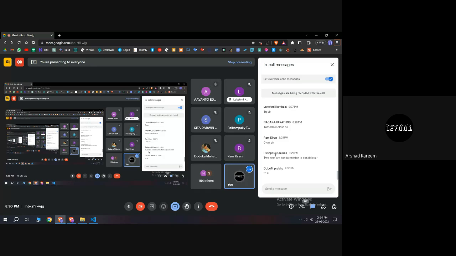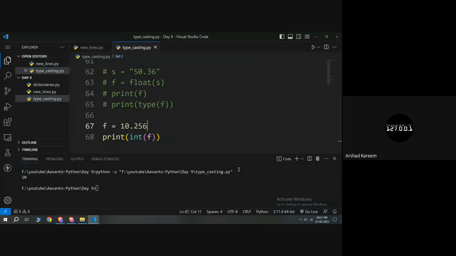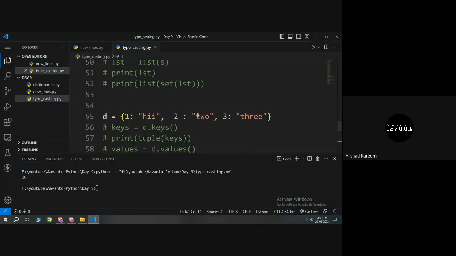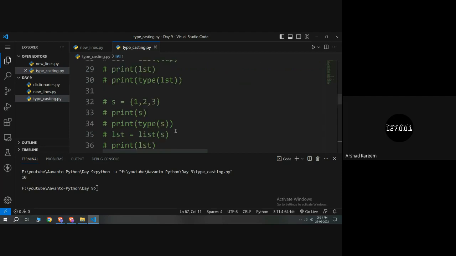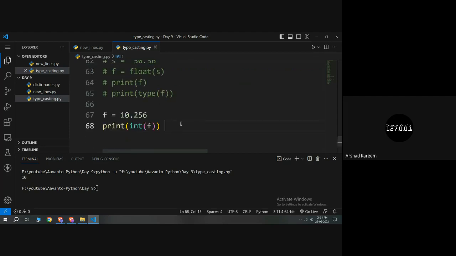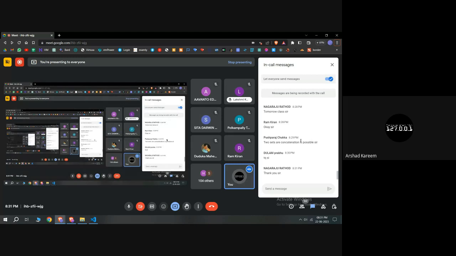And Pushparaj, two sets concatenation is possible, so you can check that. Two sets concatenation. What is the purpose of performing concatenation on two sets? I don't know. We can add extra elements in a set using the update function. Yesterday we have seen that, right? We have seen how we can add extra elements into a set using the update function. We can do that, but I exactly don't understand what concatenating two sets is.